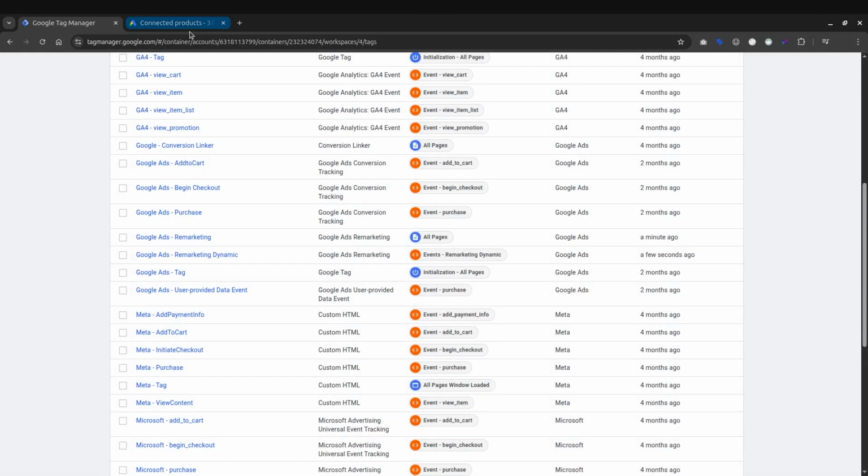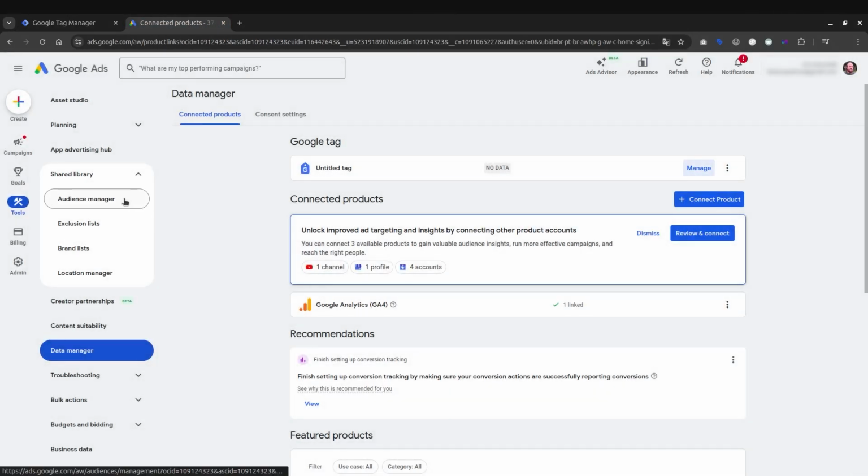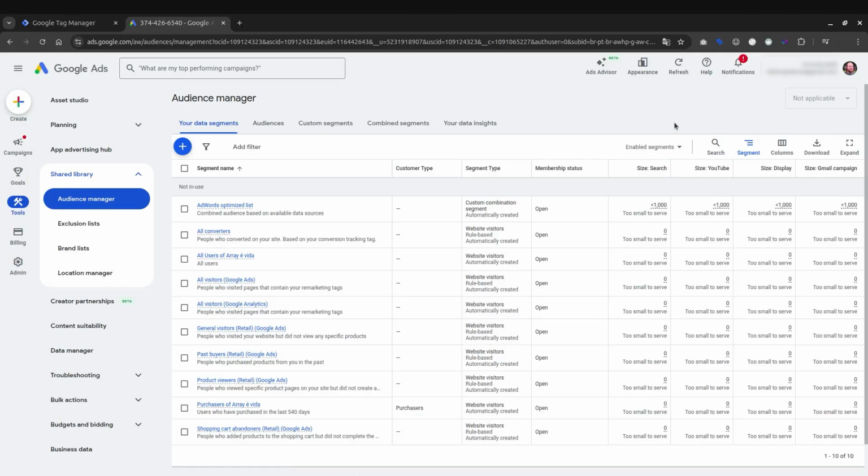With your tags configured, go back to Google Ads and go to the Audience Manager. You'll soon start seeing your audience list populate automatically. And that's it. Your remarketing setup is now ready to run.